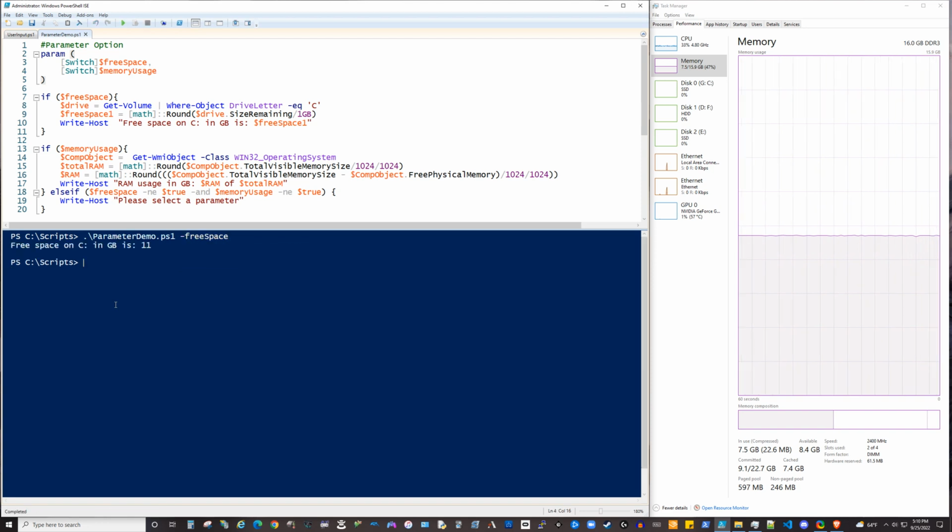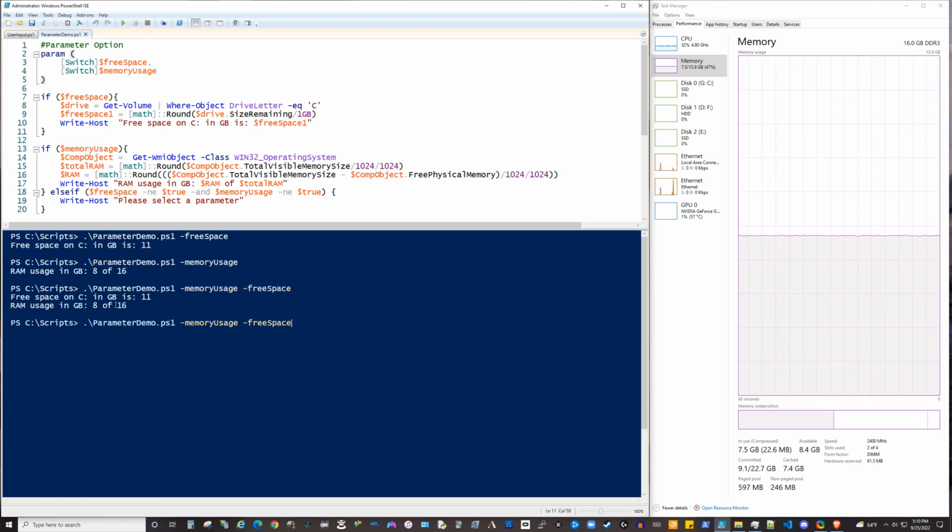If I select free space and hit enter, it runs the code and gives me that free space back. If I instead wanted to use the memory usage parameter, it gives me that. If I wanted to do both, then it's going to return both. Now, the thing about this is that neither of these parameters are set to mandatory in this demo. So that's why you have the else if block there starting in line 18, because if neither of those are true, then I want to return to the user a prompt that says, please select a parameter.